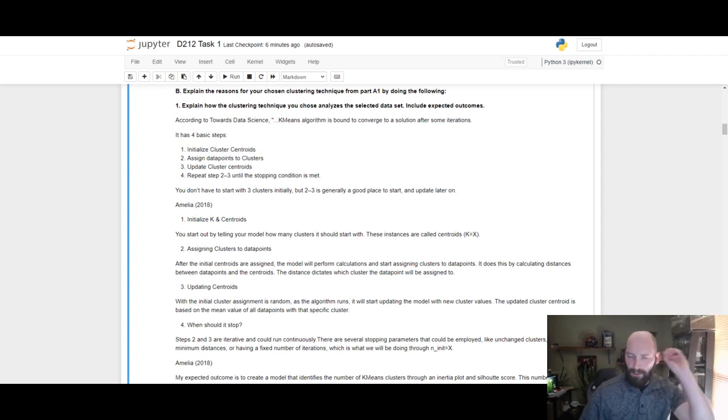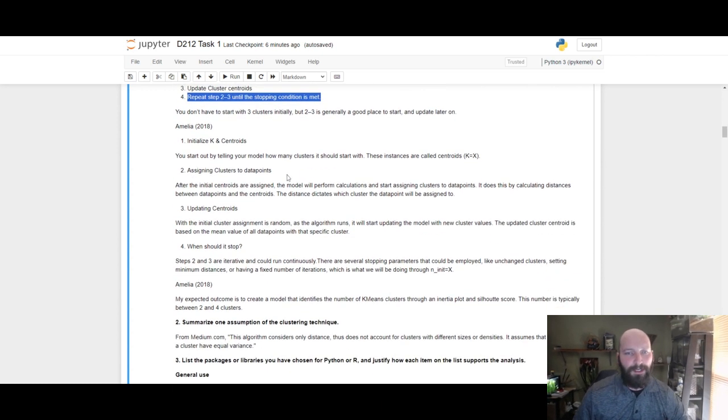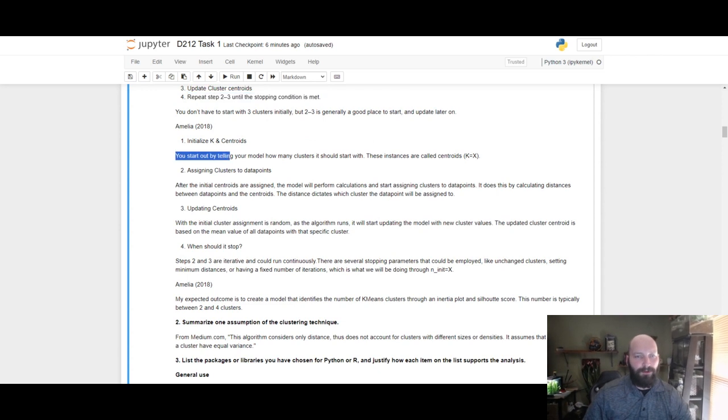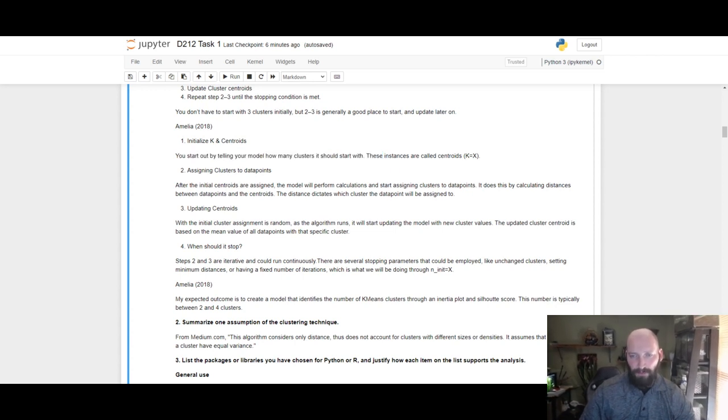Basically with the KMeans algorithm, it's iterative, so just meaning it's going to cycle. And so it's going to have these initial centroids. It's going to assign data points to these clusters and update clusters as it further iterates itself and just repeating. And then there will be a stopping point. And so with the initialization and the centroids, you start out by telling the model how many clusters you want to start with. So it can be K 1, 2, 3, whatever you choose arbitrarily.